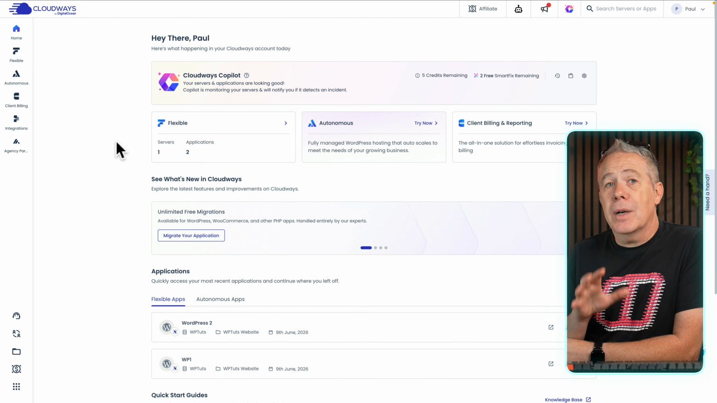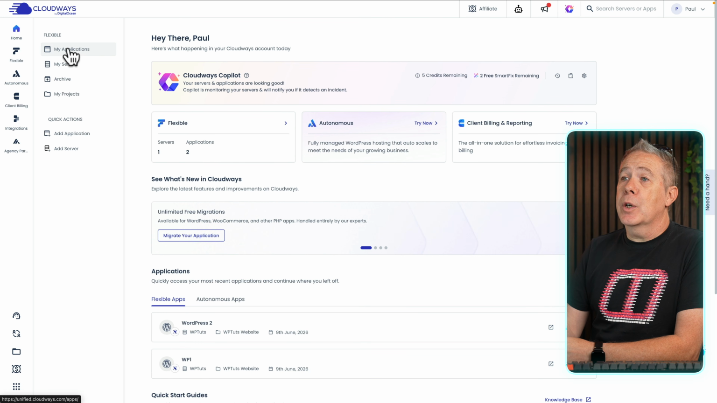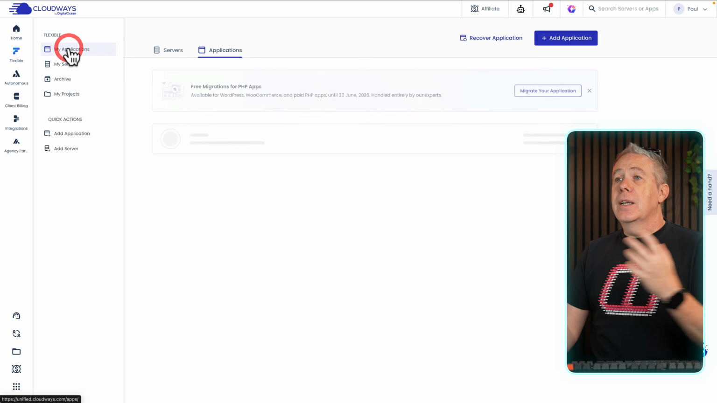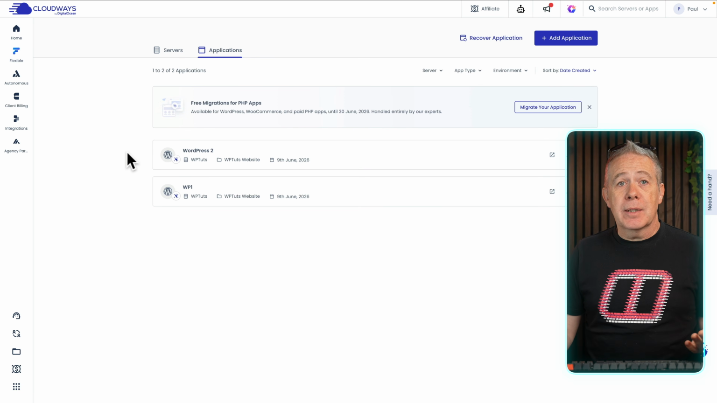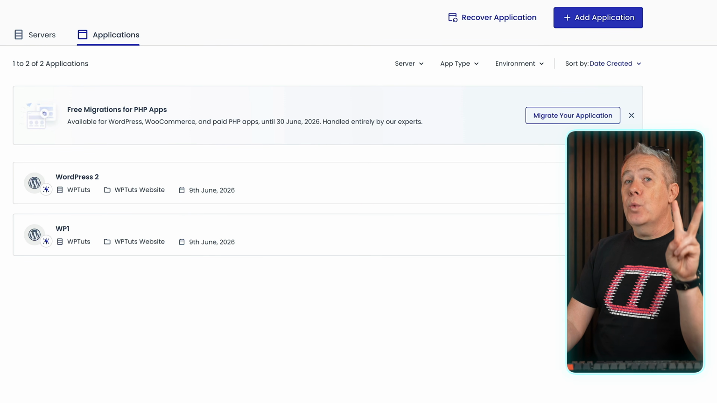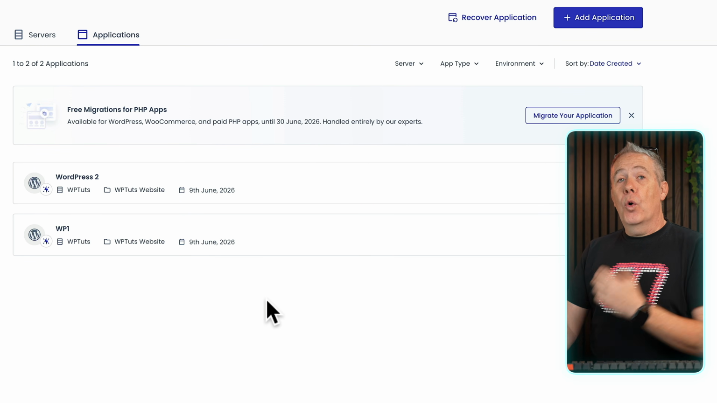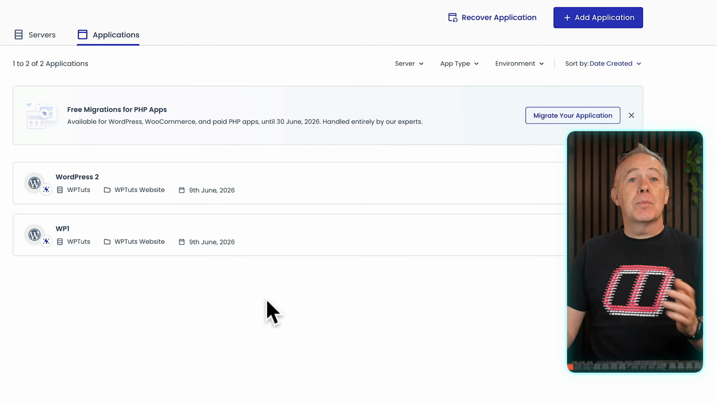So let's log into our Cloudways dashboard, and inside there, we're going to hop over into Flexible, and we're going to open up My Applications. Now, My Applications in Cloudways terms is basically your website. So an application is a website, simple as that. And as you can see, I've got two websites here. One already has the free plan. The other one has no plan associated with it. So we'll take a look at the free plan first and then move on.